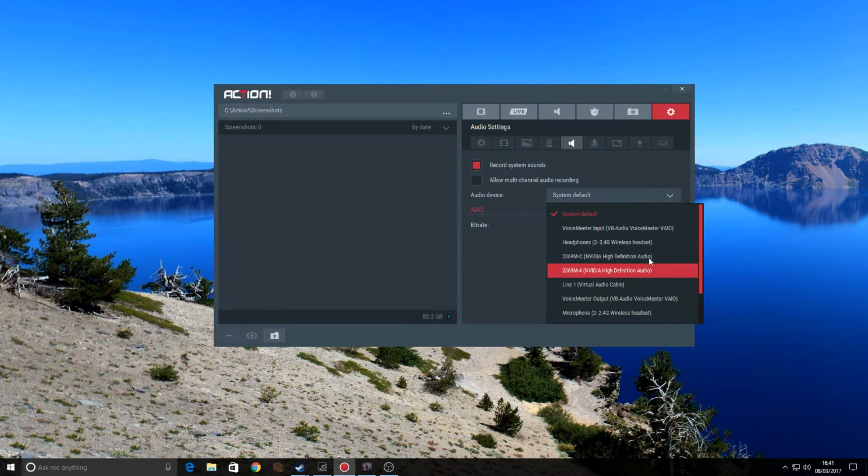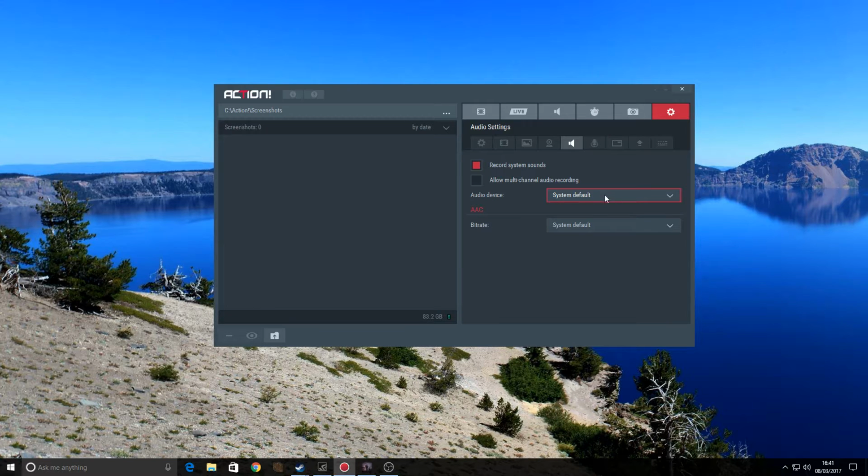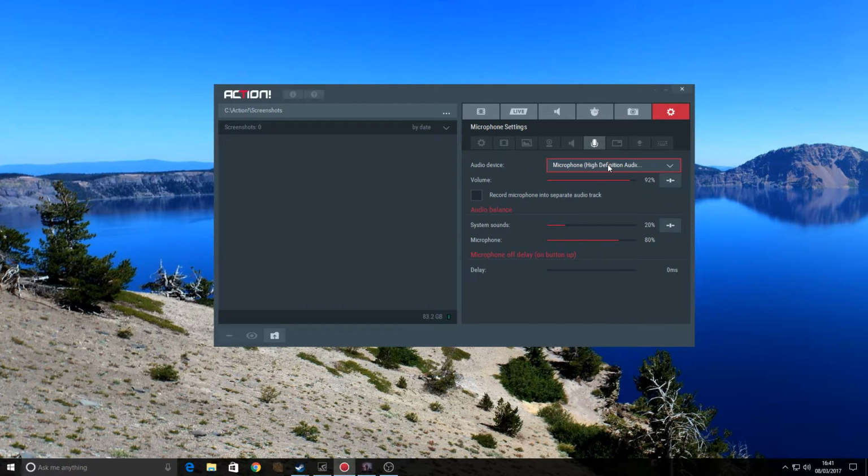Audio settings, audio device. I haven't actually clicked mine, mine's just on system default, and the bitrate is on system default too, but you can mess around with that if you need to change some of the stuff on there. Microphone settings, I've got mine on that.